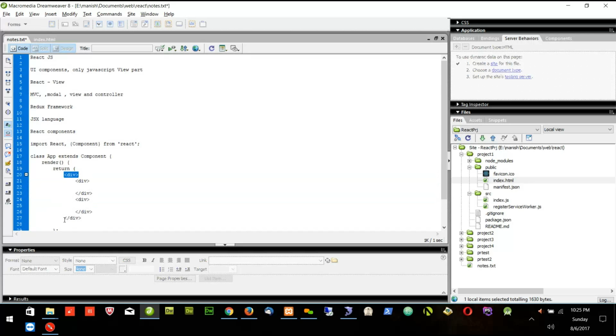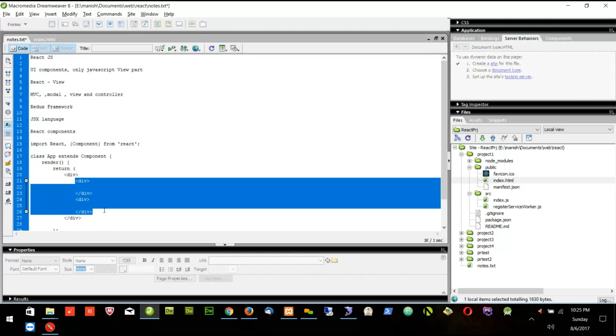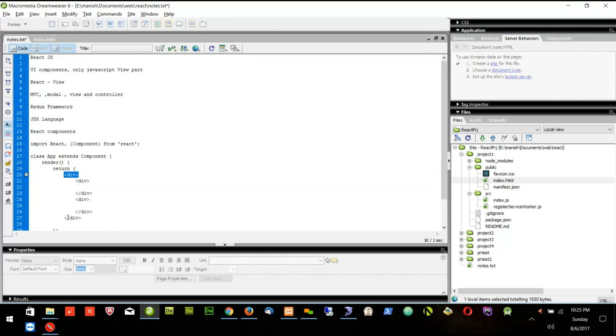So this is the main div tag. Inside it, you can create n number of div tags, n number of p tags, any tag, but the main div tag should be only one. You cannot have two div tags. And instead of a div tag, you can also use a p tag, you can use a span tag, any tag is fine, but it should be one. You cannot have two p tags or two div tags or two form tags. It should be only one.